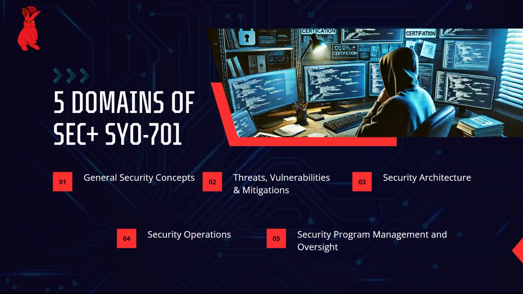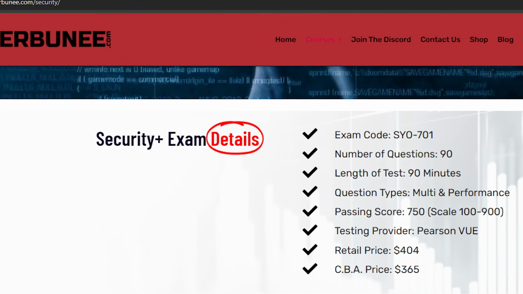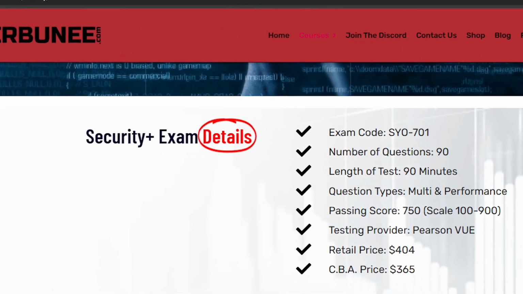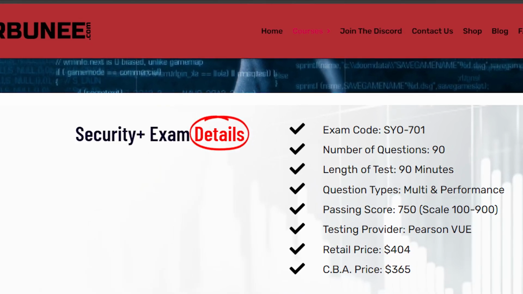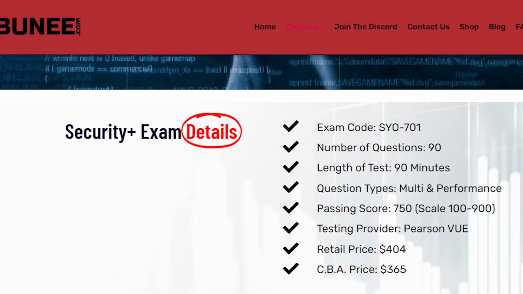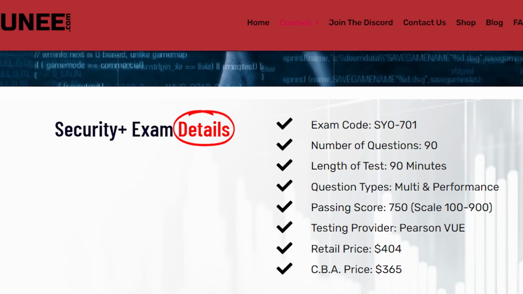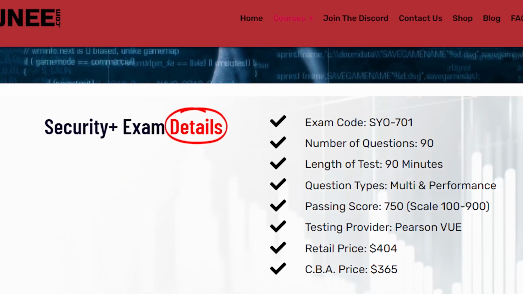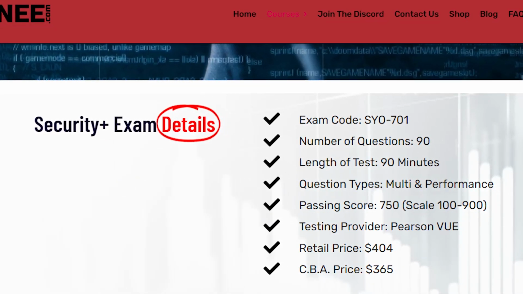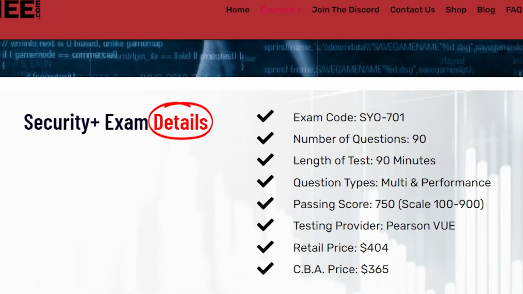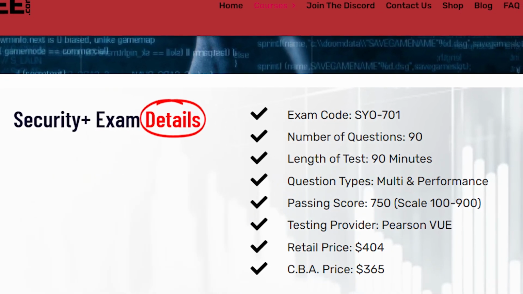Every domain has a certain percentage of questions available on the test. The CompTIA Security Plus contains 90 questions. You have 90 minutes to complete it. Multiple choice and performance. There may be some labs. There's a handful of lab things where you have to click on certain things and do the sequence right. The passing score is 750 out of a scale from 100 to 900.